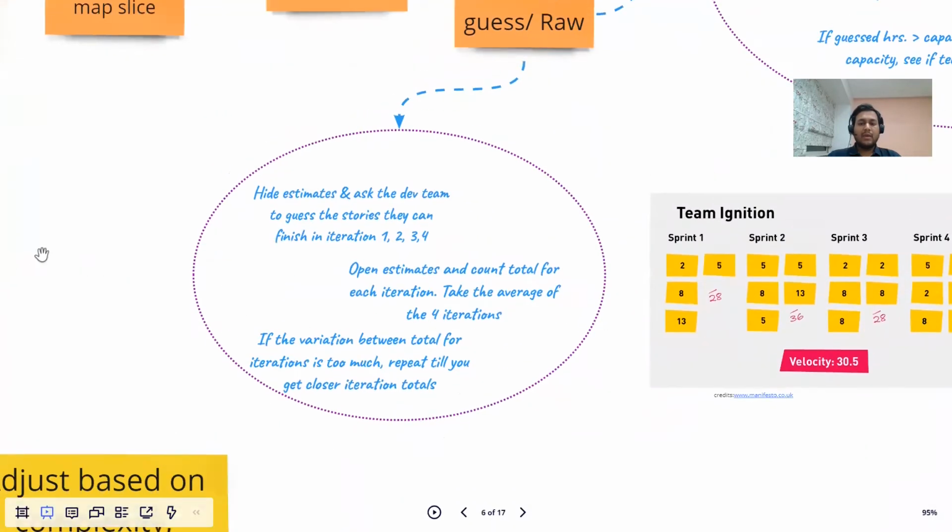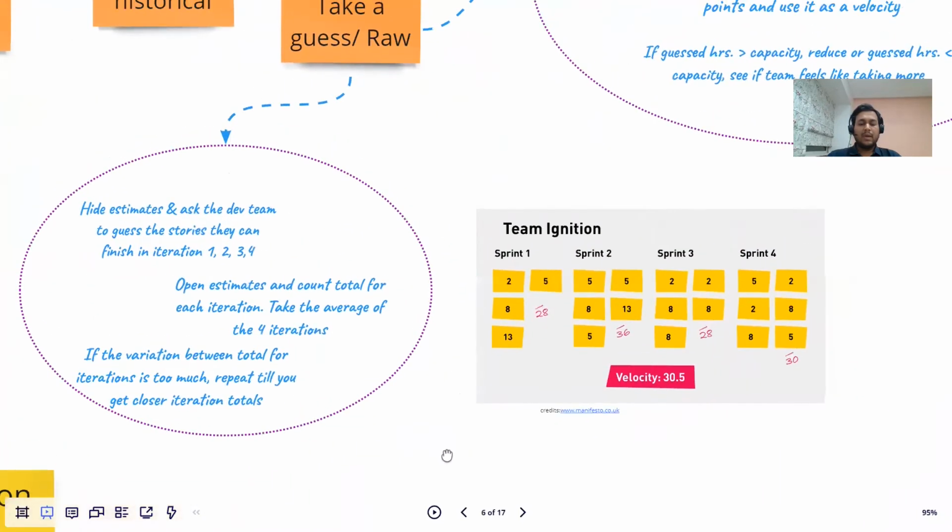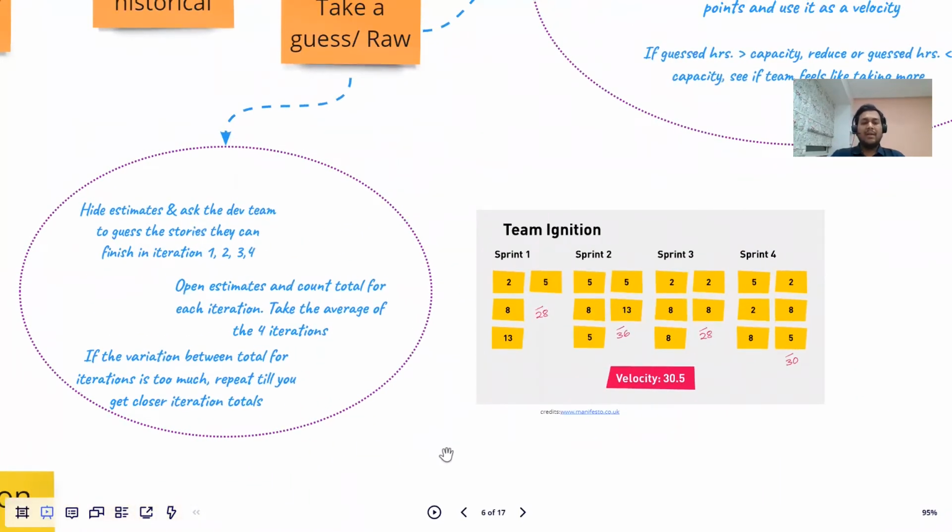So one of the ways is to get your team together, hide the estimates of the backlog, put the backlog in front of them and ask them how much they will be able to do in iteration 1, iteration 2, iteration 3, and iteration 4, and also tell them the size of the iteration. So something like what you can see here.